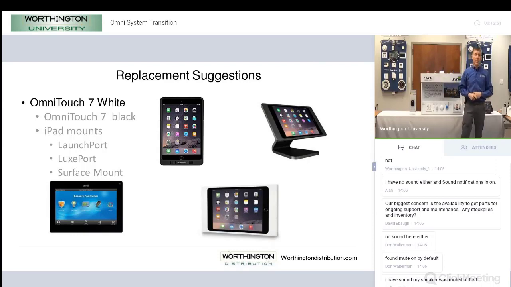And then finally, there's the surface mount, which is a really neat product, which is not one that you can move on and off the wall. Once it's on the wall, on the surface mount, it stays there. That's a permanent mount.